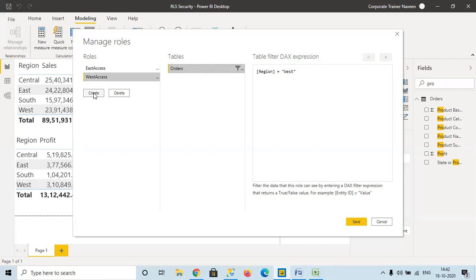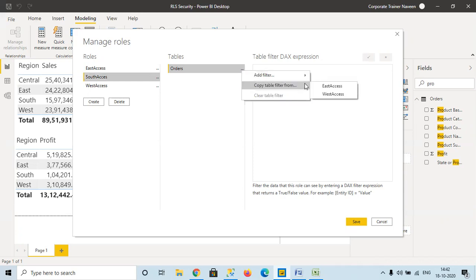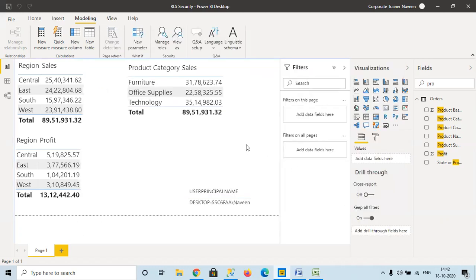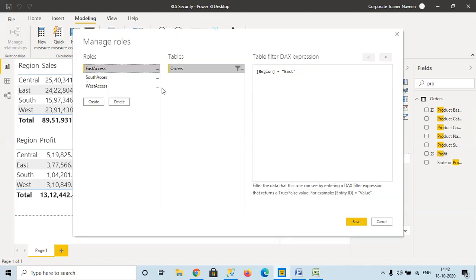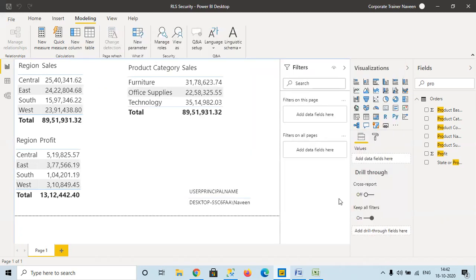We can also create one more if needed. So now I'll also create South access. We can give any name, so I'm giving a user-friendly name here, right? We can also copy from other access, and set region equal to South. I just change the value. That's it. Click on OK, done. You can see we have three roles there: East, West, South. We have roles created, right?